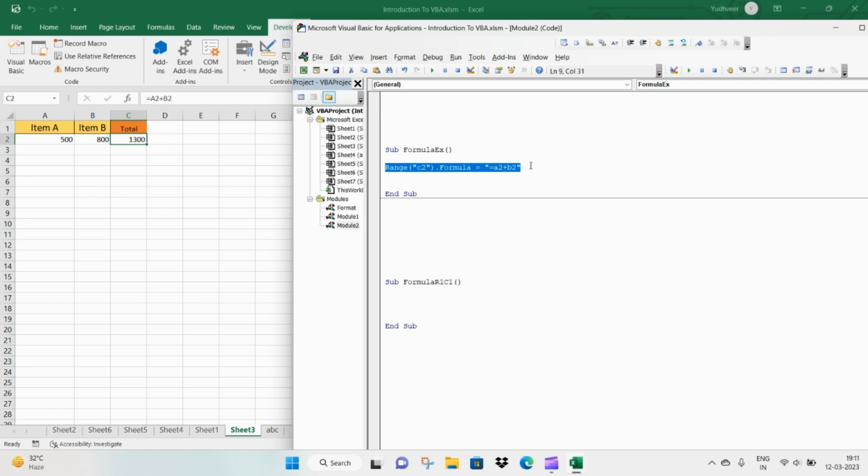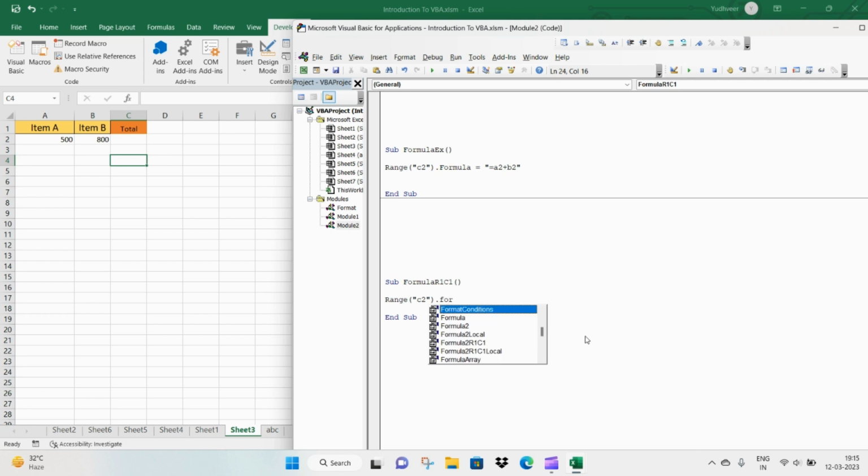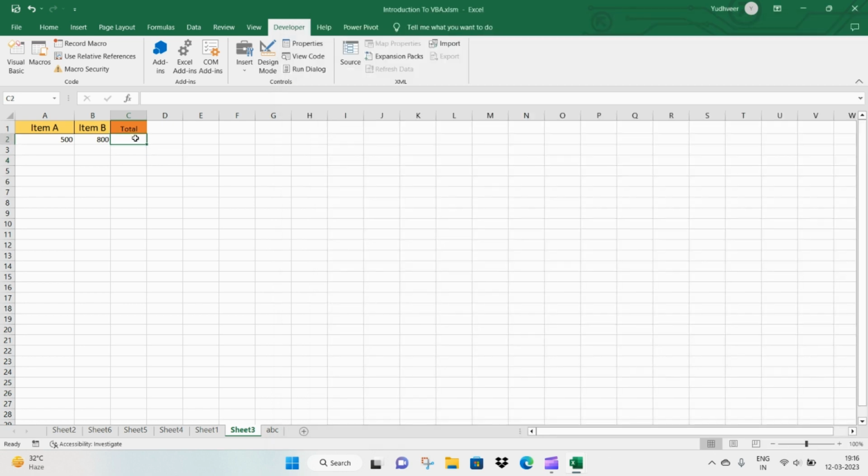How can I achieve the same thing through FormulaR1C1? So instead of this, I can write FormulaR1C1 equal to. Where I need this formula is in C2, so A2 plus B2. That means in the same row, that is 0 row, and column minus 2. So from here, minus 1 and minus 2.